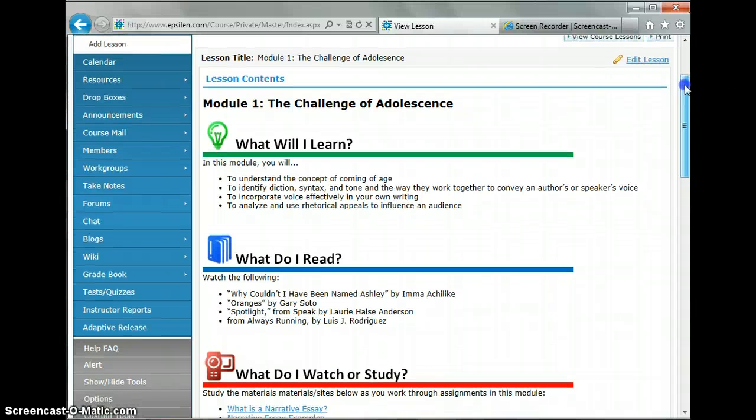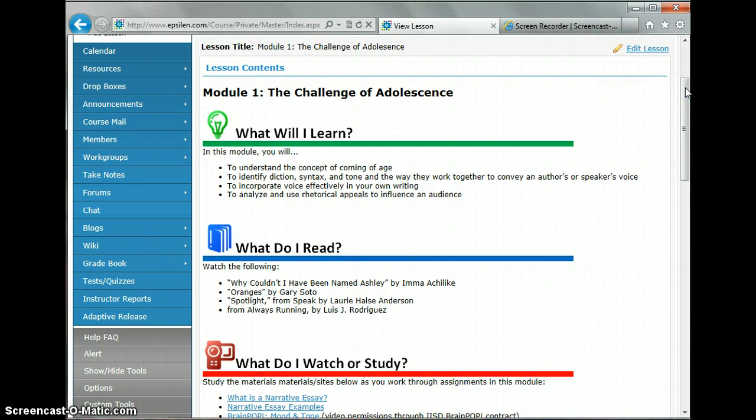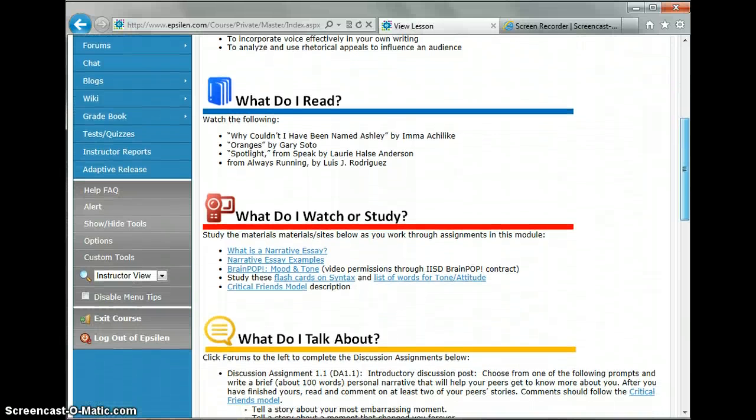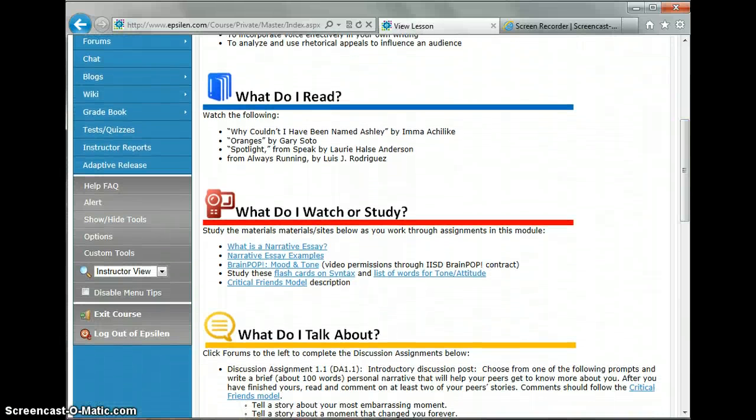The What Will I Learn section includes content objectives, course objectives, and other TEKs relevant to the students within this module. In the What Do I Read section, students will find their reading assignments throughout the module. For Module 1, that includes 4 short passages. These include short stories, poems, and passages from novels that they will need to complete.